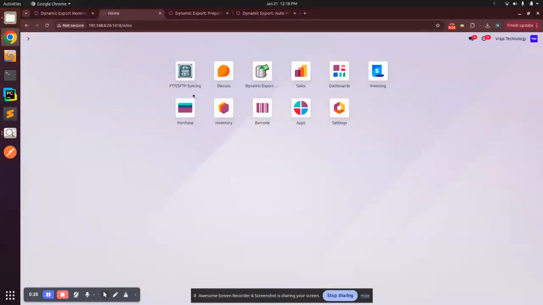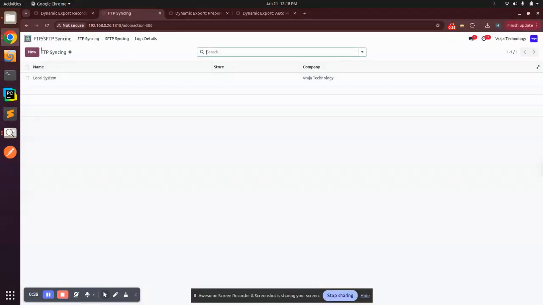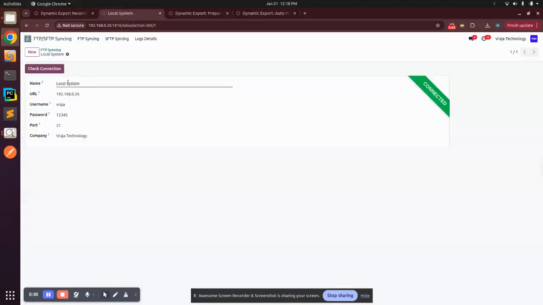Here is the setup of the server, which is the first step. Next is how to dynamically export your modules. First of all, we will see how the server is set up. Let's open this. Here you can set up your server if you are using FTP. You will mention the name, URL, username, password, port, and the company, and click over here. After checking the connection, it will be connected if things seem fine.